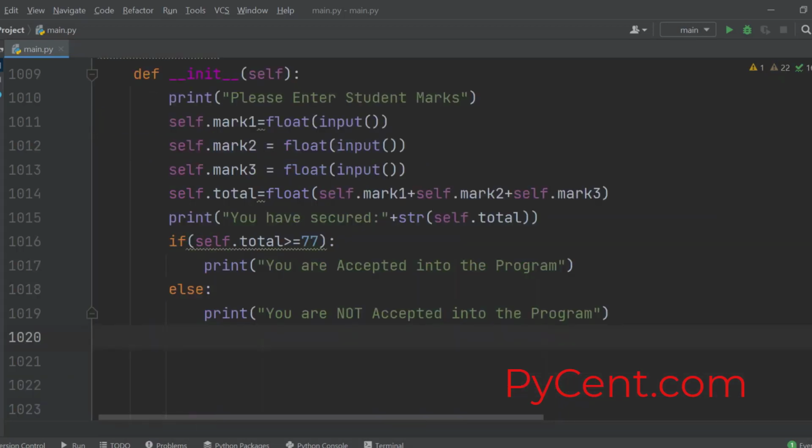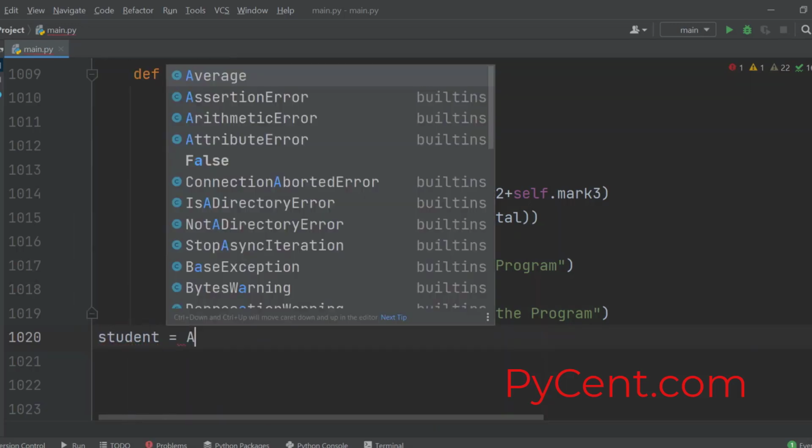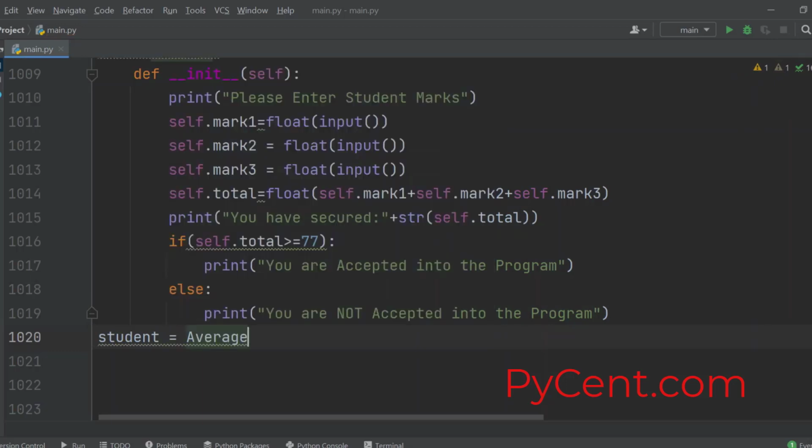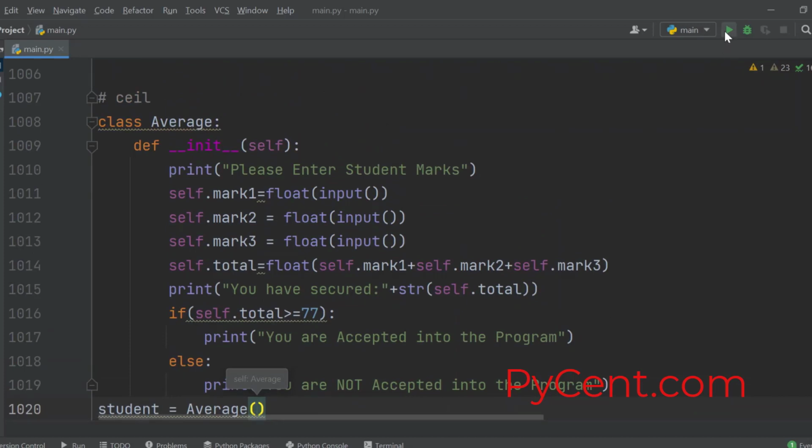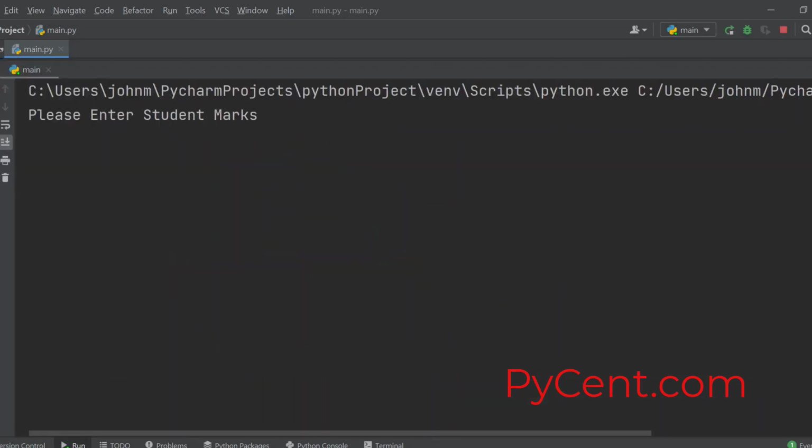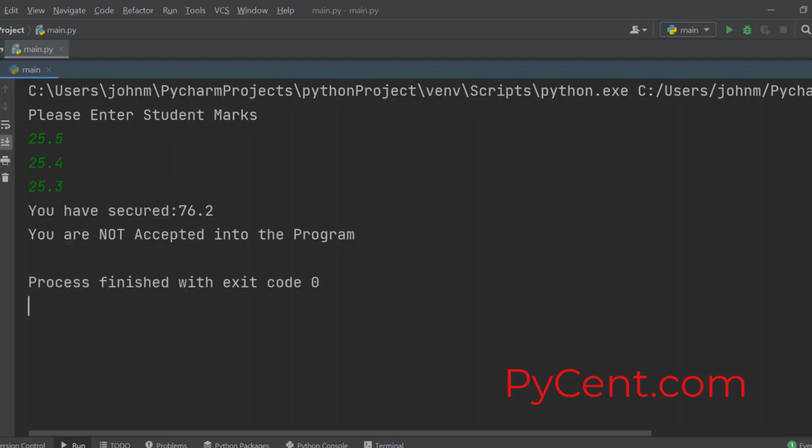I need to create a class, say student is equal to average, and we are instantiating it. And so if I were to run the program, it will ask us to enter the student's marks. I'm going to enter 25.5 and then 0.4 and then 0.3. Now the output, you can clearly see he has secured 76.2 and it says you are not accepted into the program.